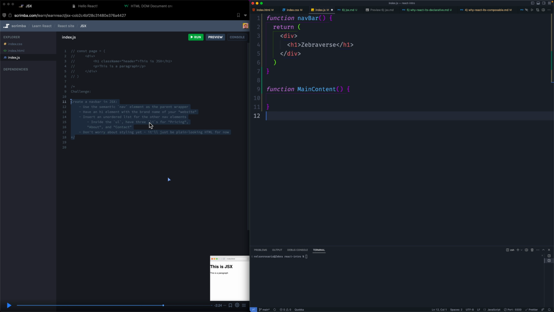So we're going to have 3 LIs for pricing, about, and contact. And he's saying don't worry about styling. So we already started here. I forgot to start recording, but we went ahead and we created our nav bar, and it's returning a div with Zebra verse inside of it.